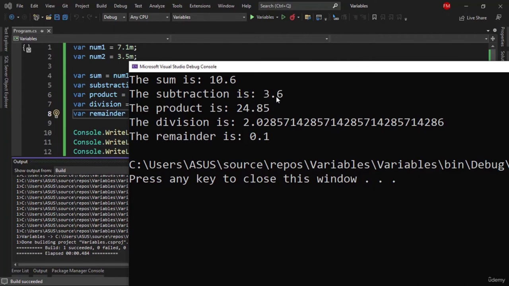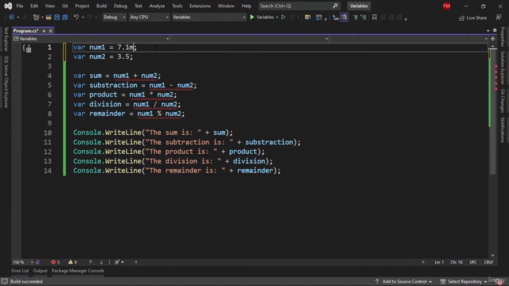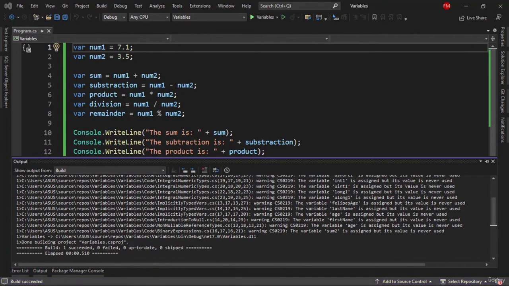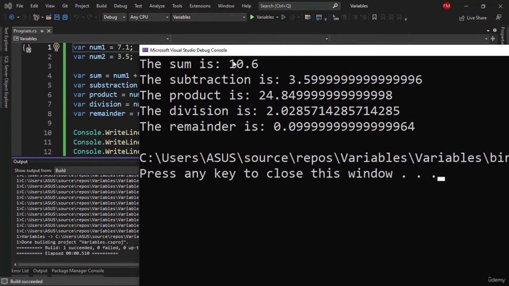Like for example, 3.6, we're going to see that if we change this from decimal, for example, to double, we are going to see something different. Let's come here and see that now that we have two doubles, the sum is 10.6, that is fine, but the subtraction is 3.5999 all the way to a 6 at the end. The same goes for the product. We have 24.84999, and then here the remainder, which was 0.1 if you remember. Now we have 0.09964 at the end.